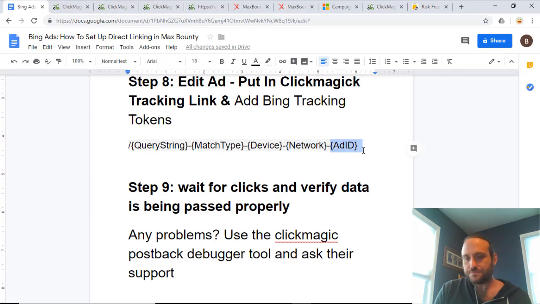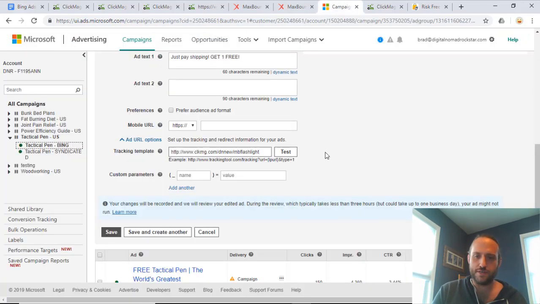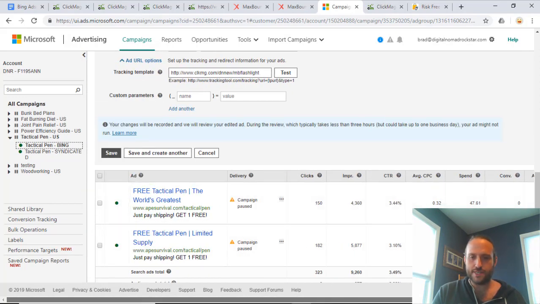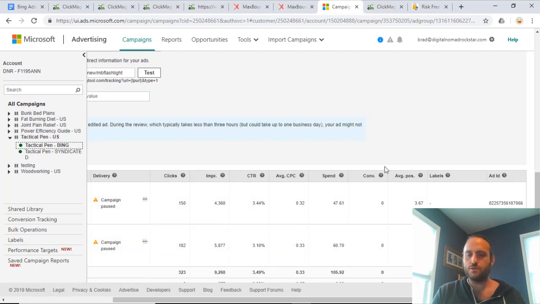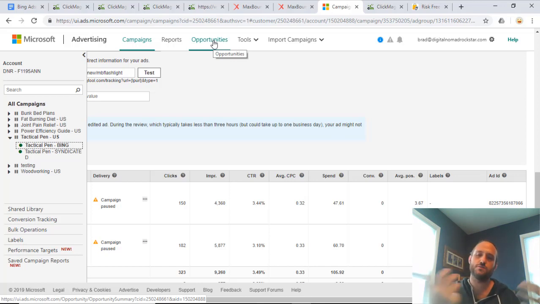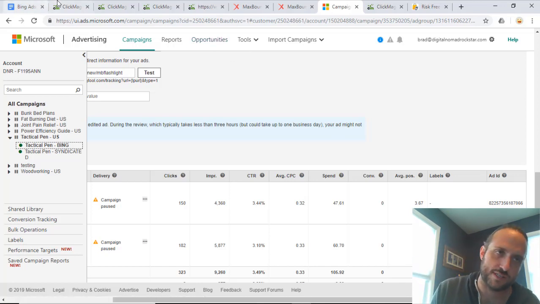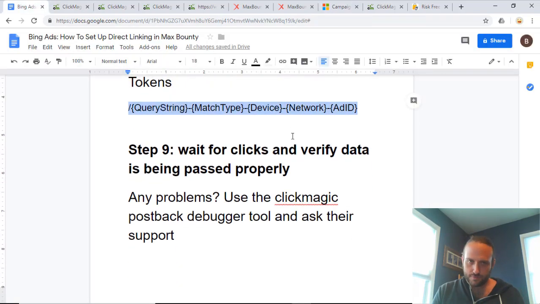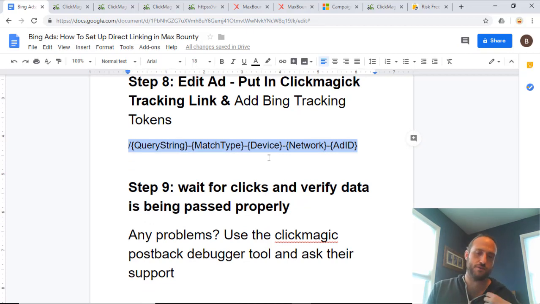And then the last one is ad ID. Every single ad you create is going to have its own unique ID, and here it is. Like this ad over here has a unique ID of this. And so when these clicks come through Clickmagick and they start converting, this is how you can do split testing of ads. You can see which ads are working, which ones are not, which ones are profitable, which ones are not. So that's how you're going to do split testing and optimizing. So these are the tokens I use. Feel free to move them around or try new ones, but these are the ones that I found work best.